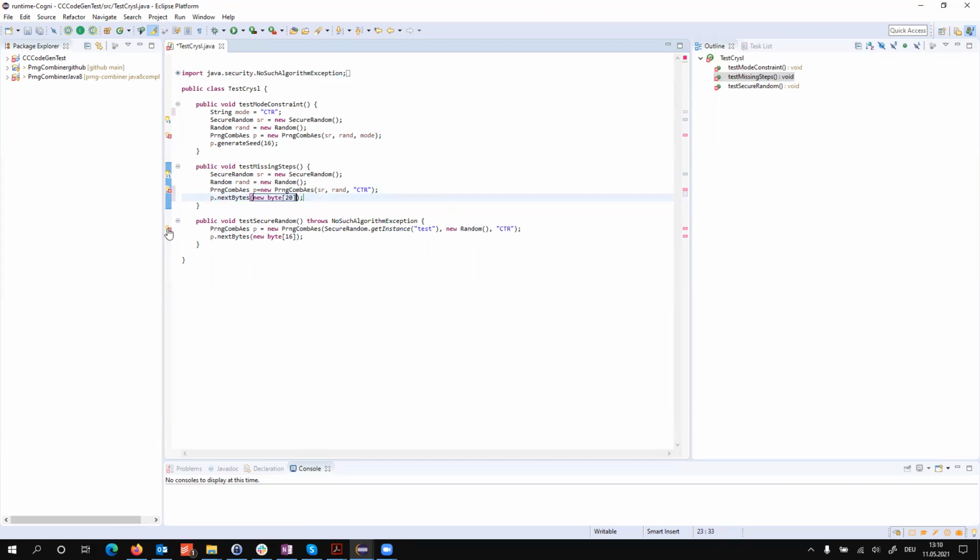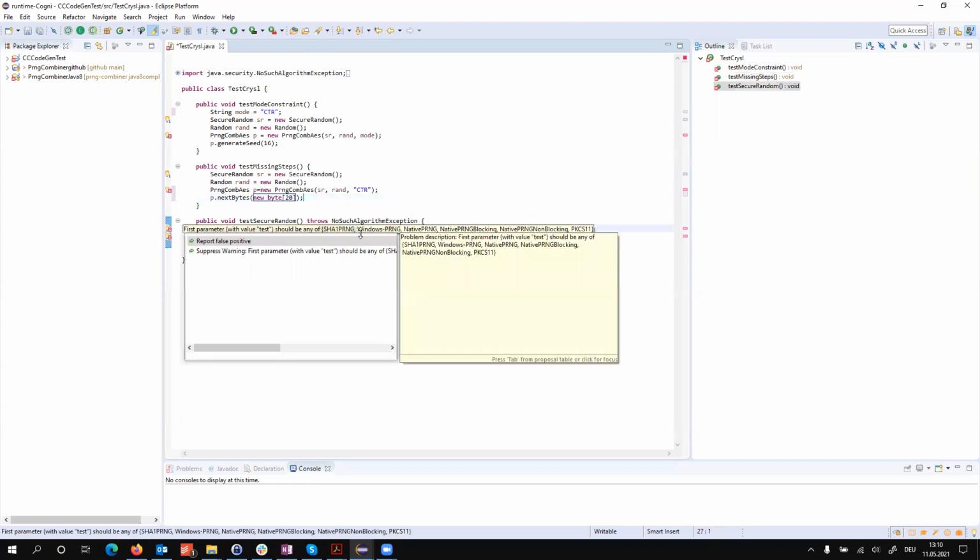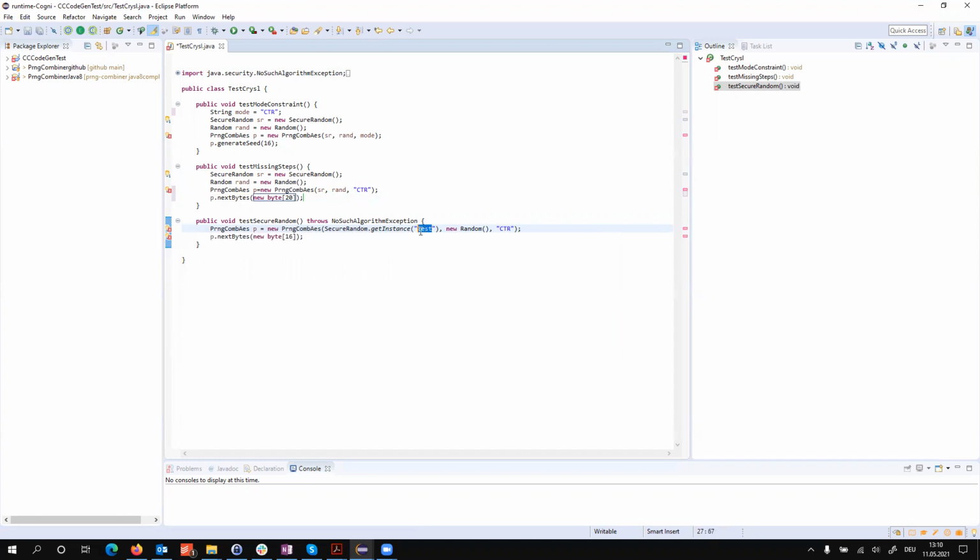And then there's the third error, which tells you that the first parameter, which should be a SecureRandom, is not a true SecureRandom instance. So we also have to correct this. Now this error should also be corrected.